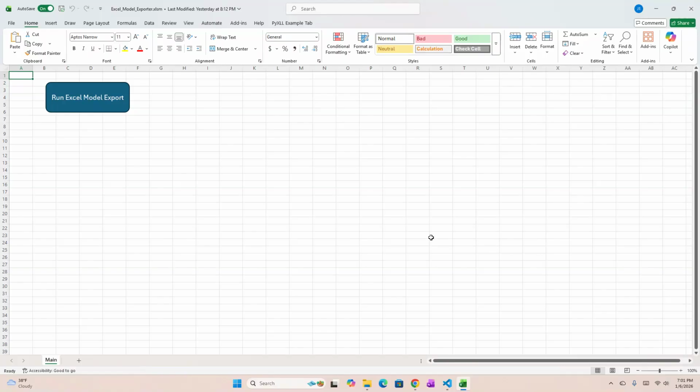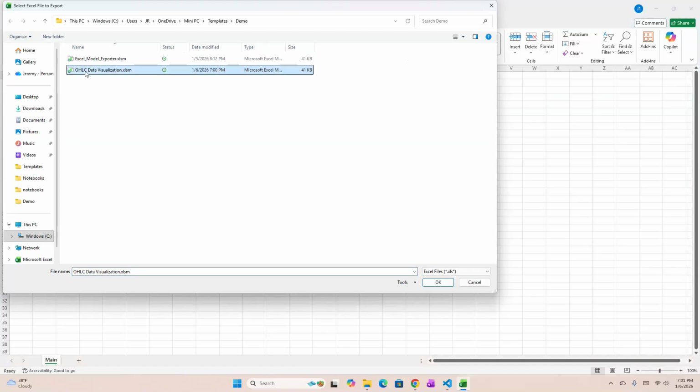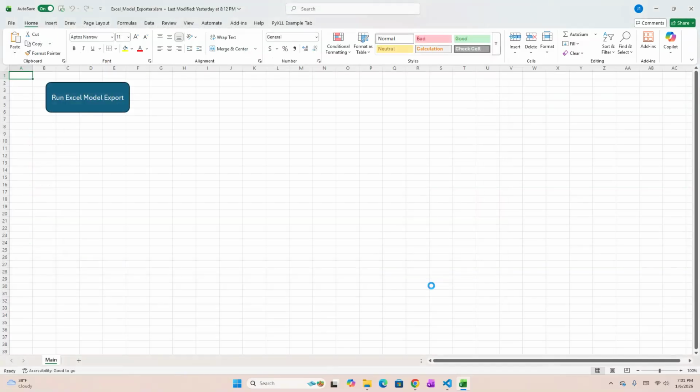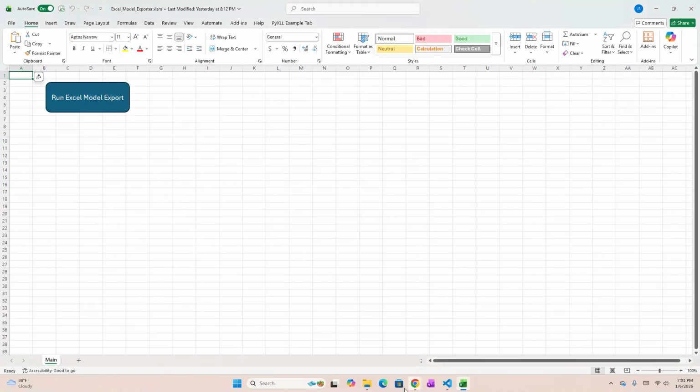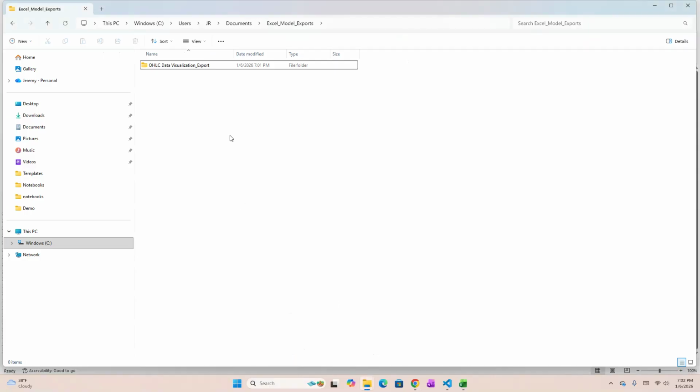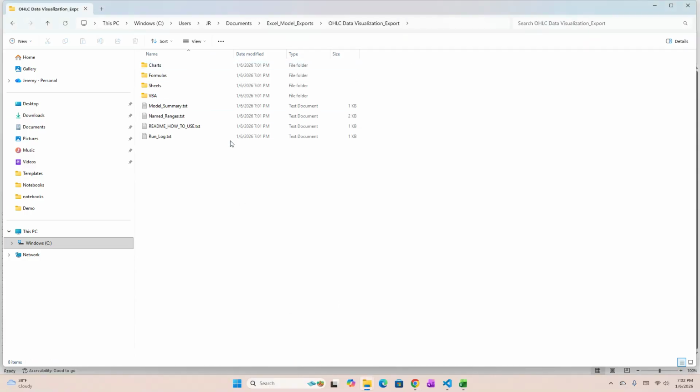The tool I built can read an Excel file and produce structured output like this, and I'm going to run it on the file that we just saw. You'll see a model summary, formulas broken out by sheet, chart metadata, and optional VBA modules. It's all plain text, nothing executes.